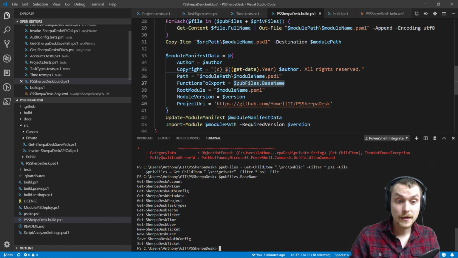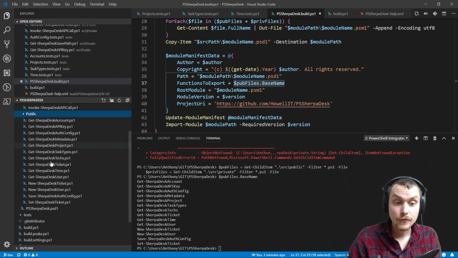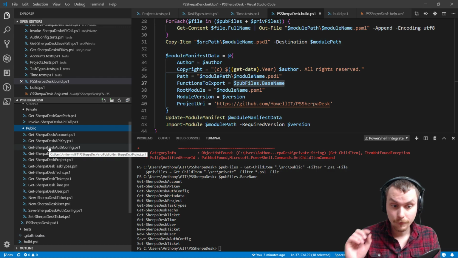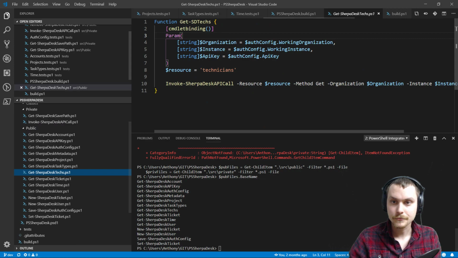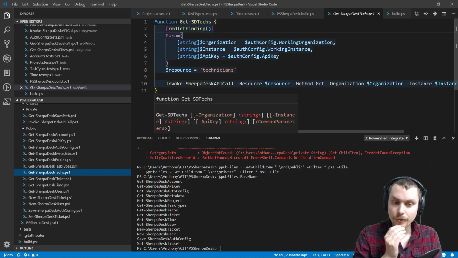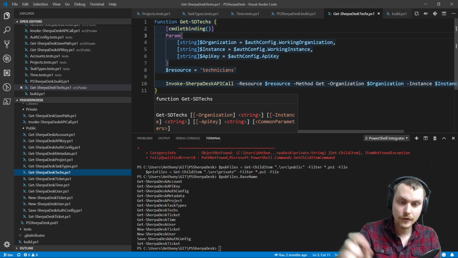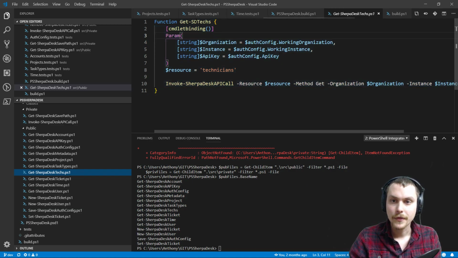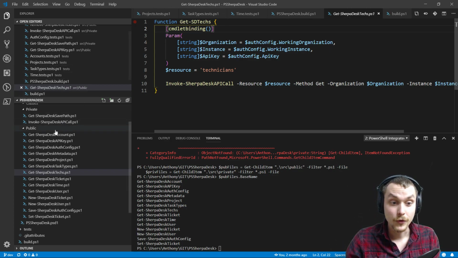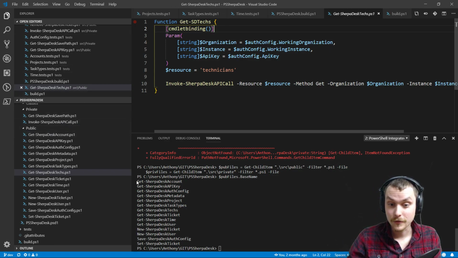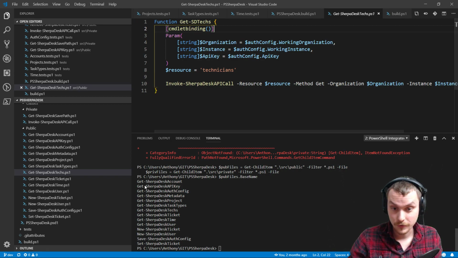And I just realized, typically, if all of your functions are in the public folder, and they are all the same name as the function name, then this will work. But I started calling the files Get and then Sherpa and then whatever it is. But then I named a function Get-SD. Gosh darn it, now I'm kicking myself for that. Normally this would be a list of all of your functions, but all my functions are actually, instead of Get-SherpaAccount, it's Get-SDAccount.